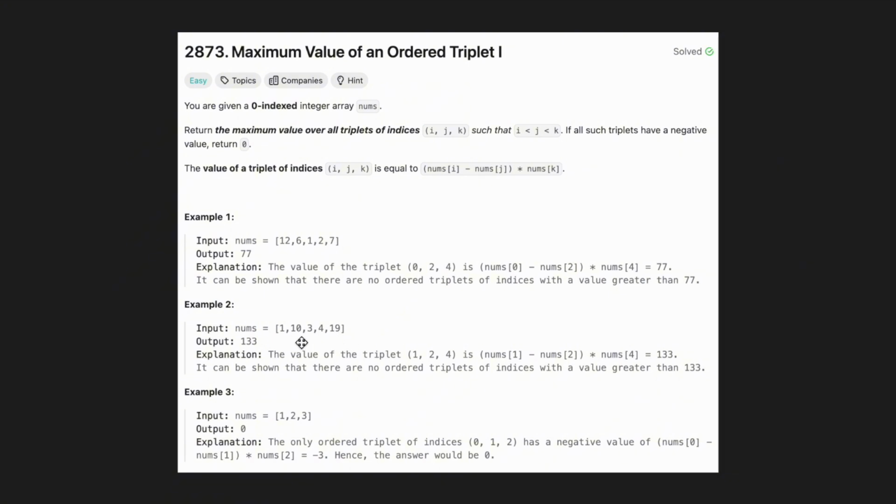In example 2, we can put 10 as i, 3 as j, and 19 as k. So 10 minus 3, which is 7, times 19 equals 133, and that's the largest value we can make, so we return 133. In the third example, the only triplet we can make is 1 on the left, 2 in the middle, and 3 on the right. 1 minus 2 times 3 is negative 3, which is a negative value, so we return 0 instead, since all the triplets have a negative value.